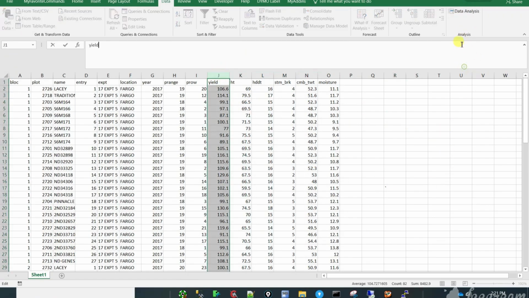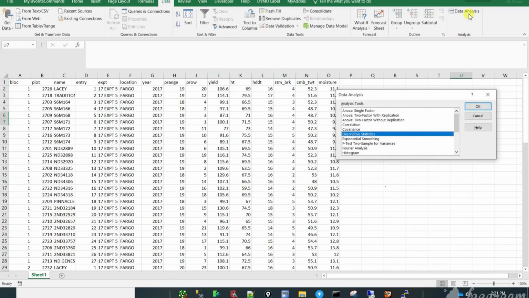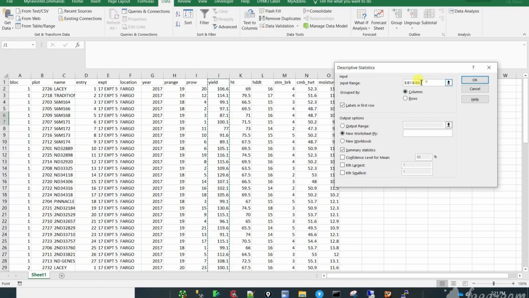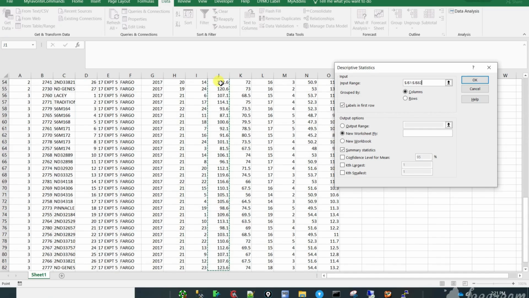Let's go and click on Data, Analysis, and then you can see that there are several options in there, but the one that we want is the descriptive statistics and click OK. Then in here, you are going to select the input range for which you want to have some descriptive stats. In my case, I wanted to do it for the yield. So then you can select including the heading and scroll down or with the Control Shift down arrow to select that whole range of data.